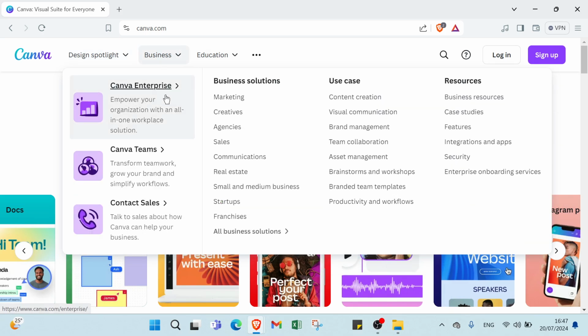Then we have business. As you can see, we have first Canva Enterprise, Canva Teams, contact sales. Also, we have business solutions. We have various things: marketing, creatives, agencies, sales, communication, real estate, and a lot of things. All business solutions here. Then we have use cases: content creation, visual communication, brand management, team collaboration, asset management, and other things. Then we have resources, business resources, case studies, features, integrations and apps.